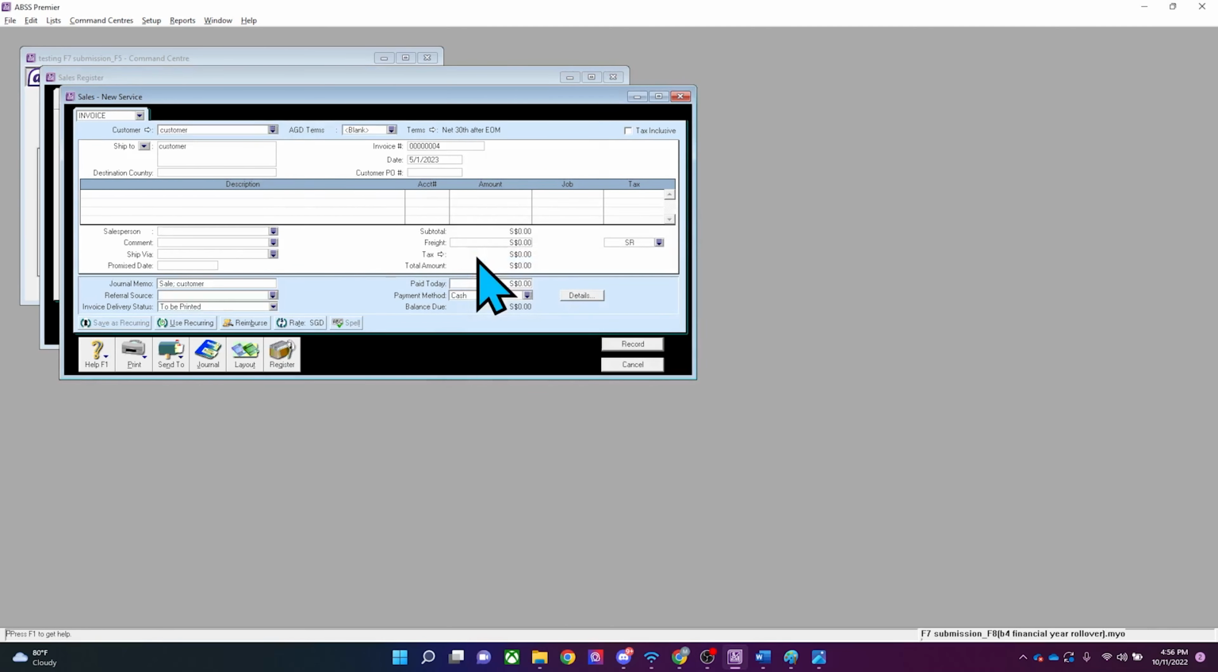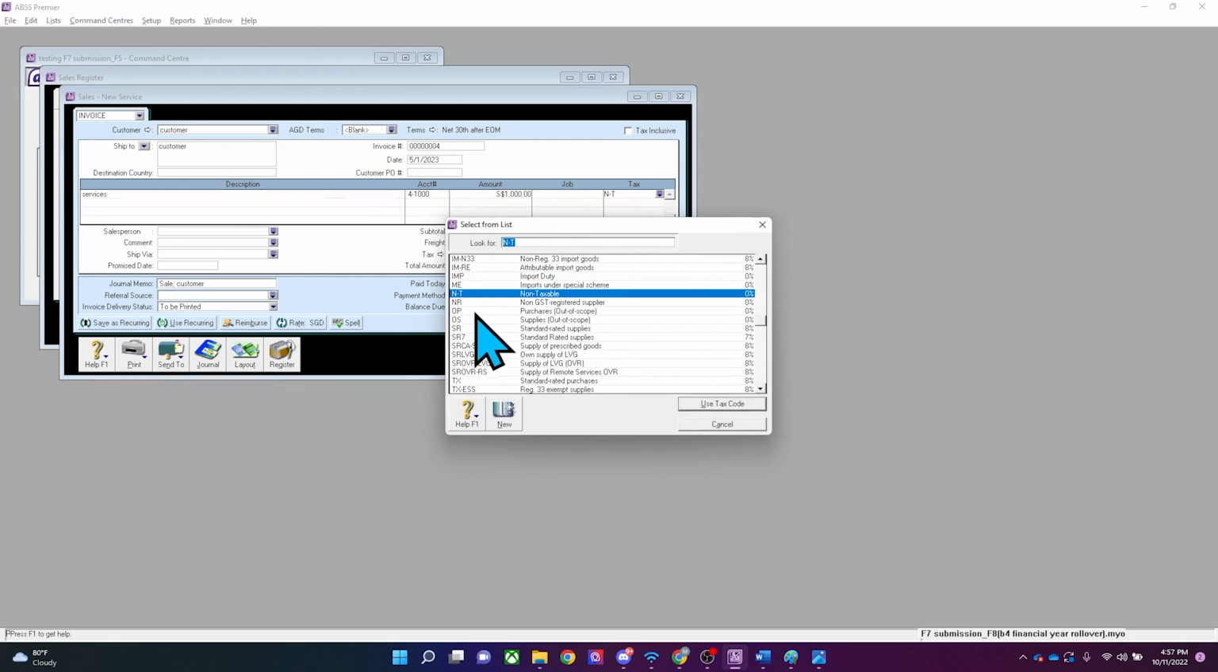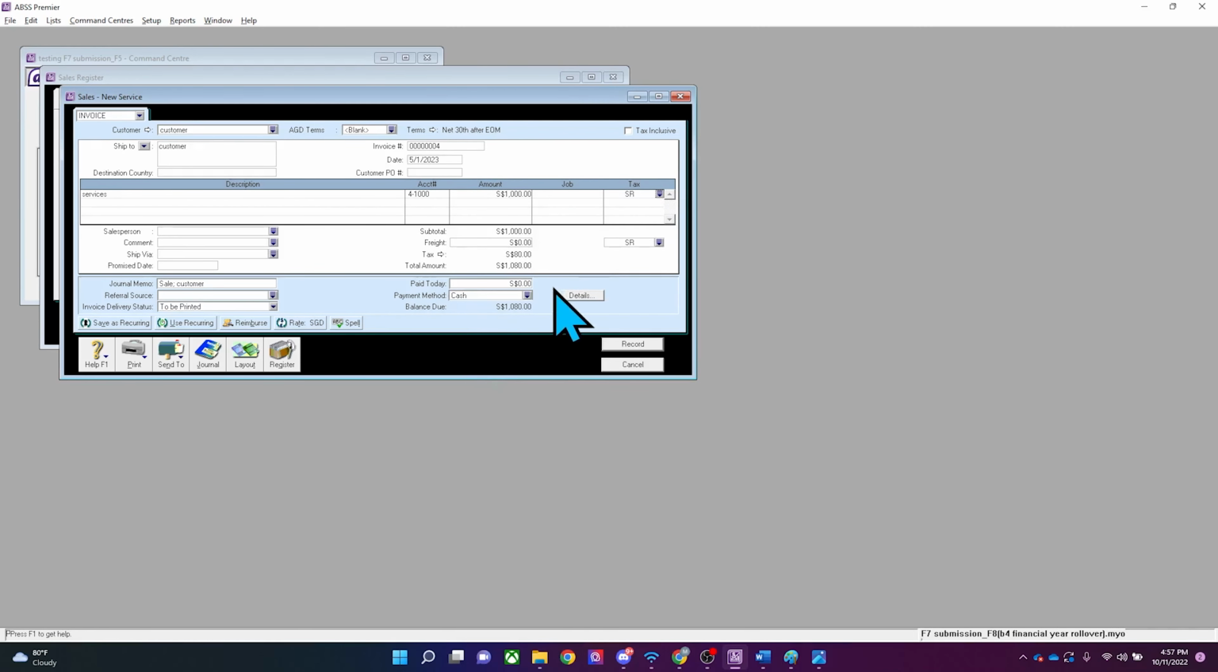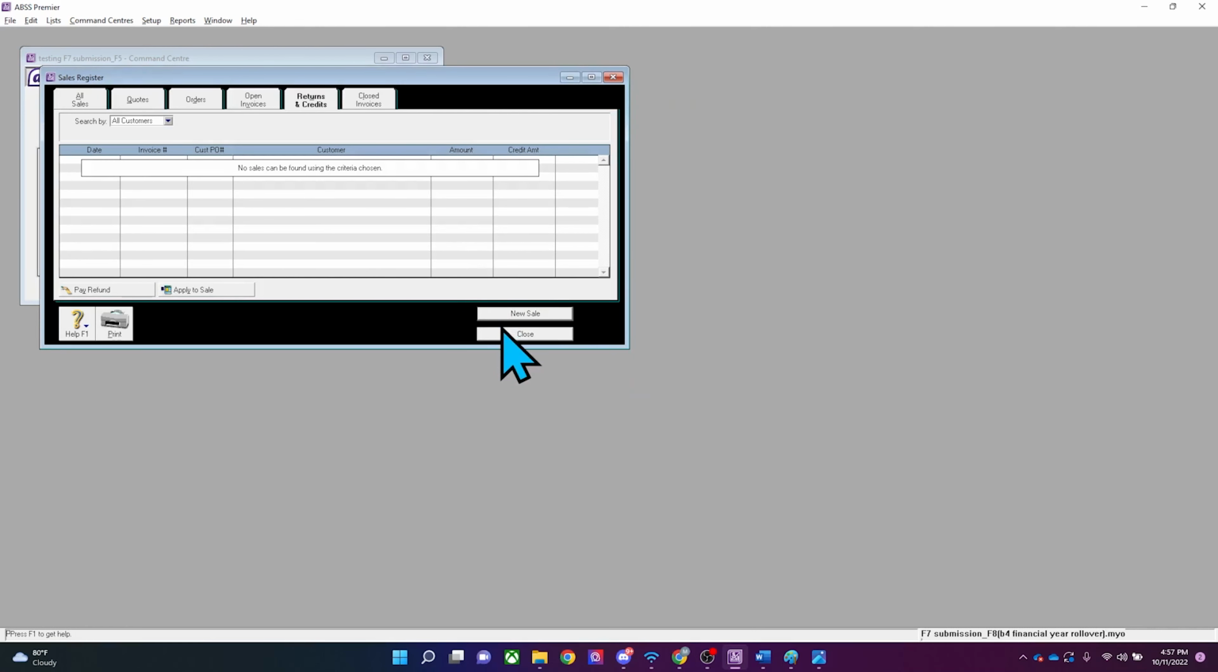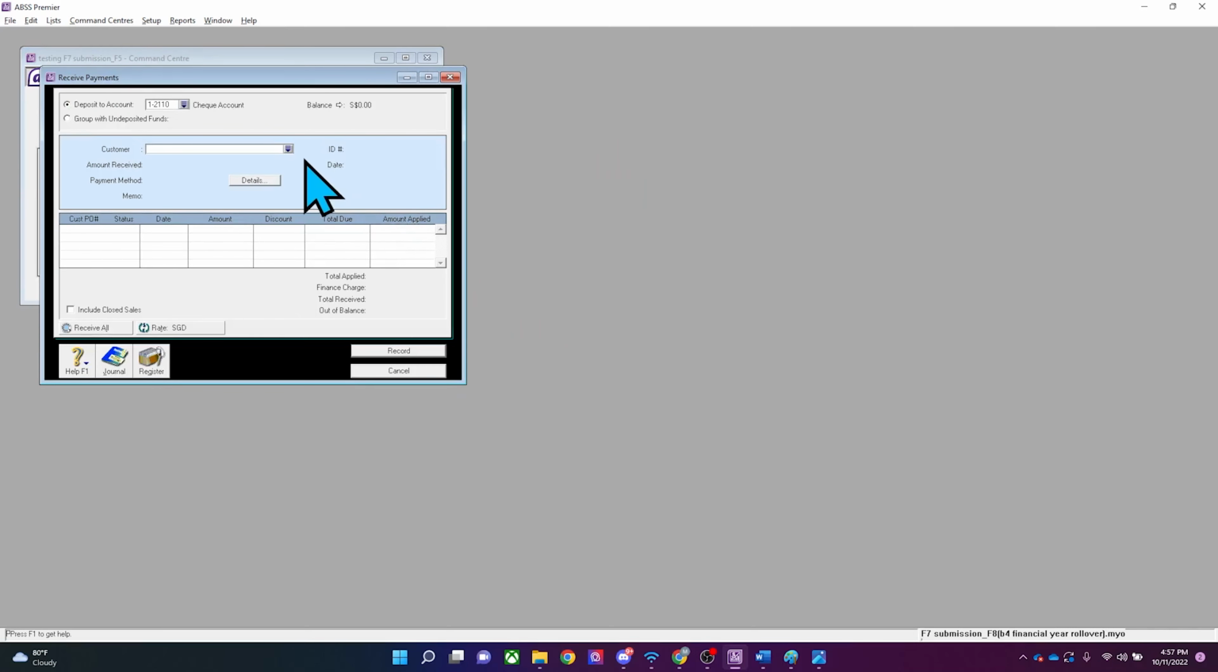Once done, you may issue a new tax invoice for the 1,000 sale with 8% GST. Please ensure you choose the 8% tax code and click on Record. Lastly, proceed to record the receipt for payment for the tax invoice created with 8% GST rate.